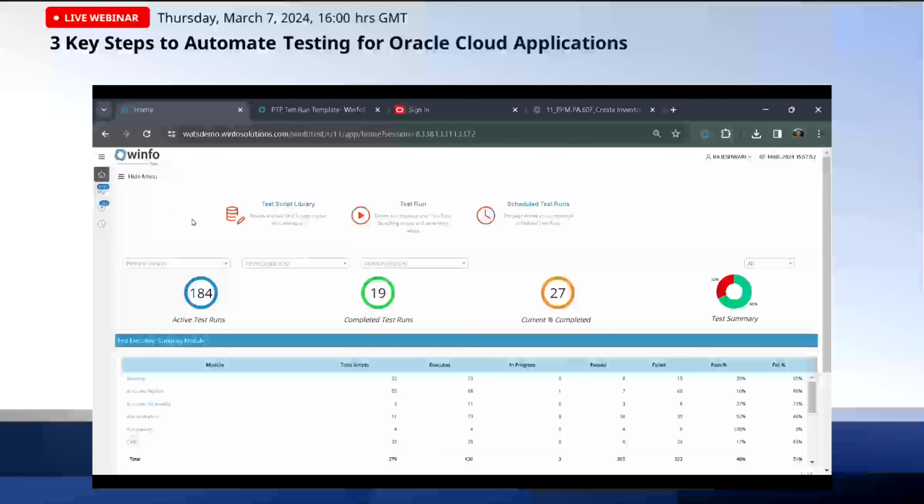I have now logged into our Winfo Test environment. As you can see, I am on the home page here, and this will give you the required links to navigate within the Winfo Test environment. There is a test script library, a test run, and scheduler test runs as well. The home page gives you a quick view of the different projects and test scripts that are available. And as you can see, there are about 91 active test runs on the 24A regression testing, the status of how they are all completed, any failures.